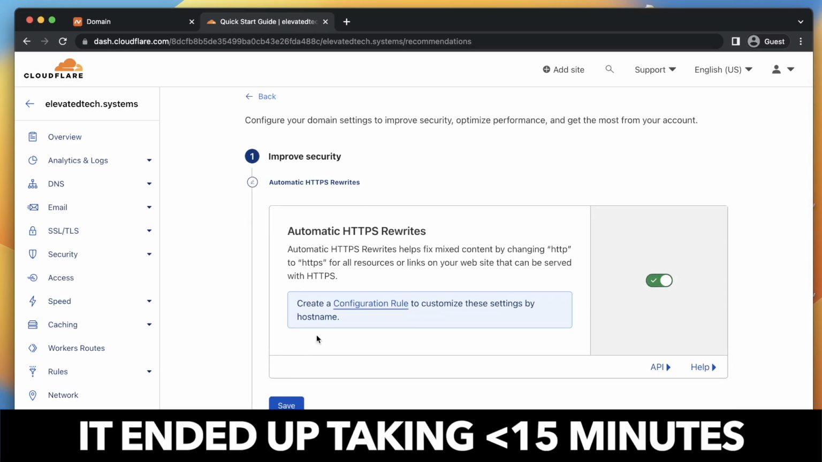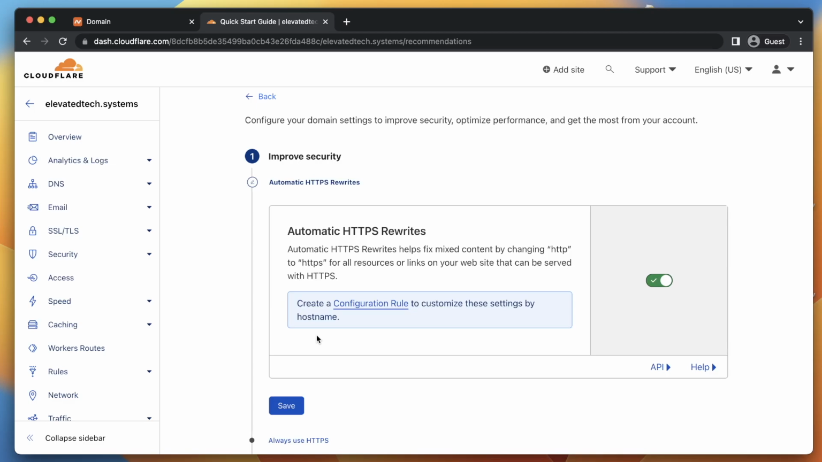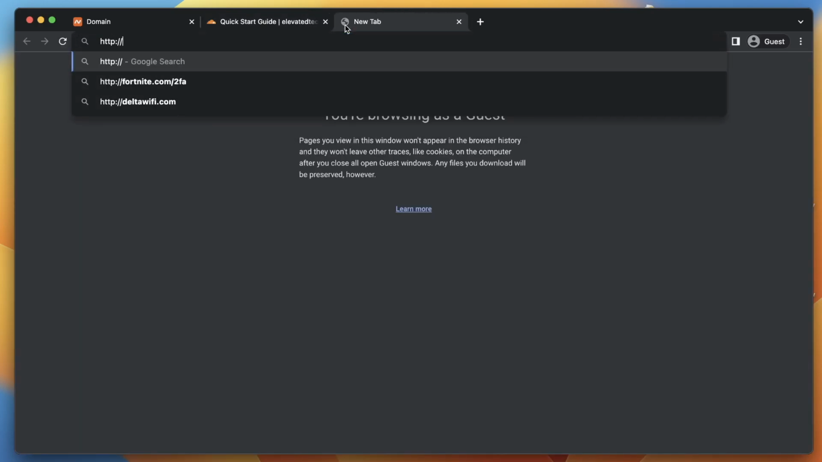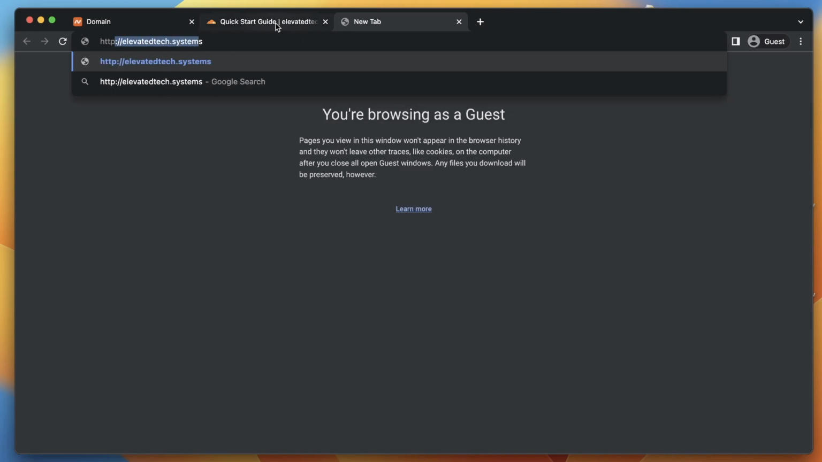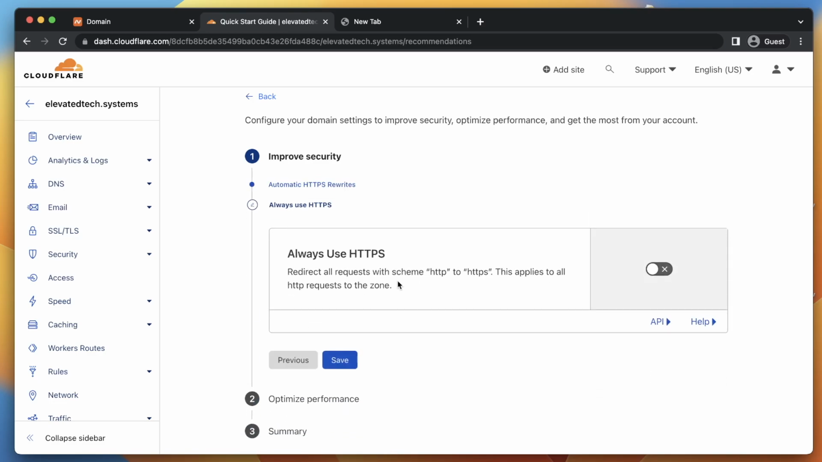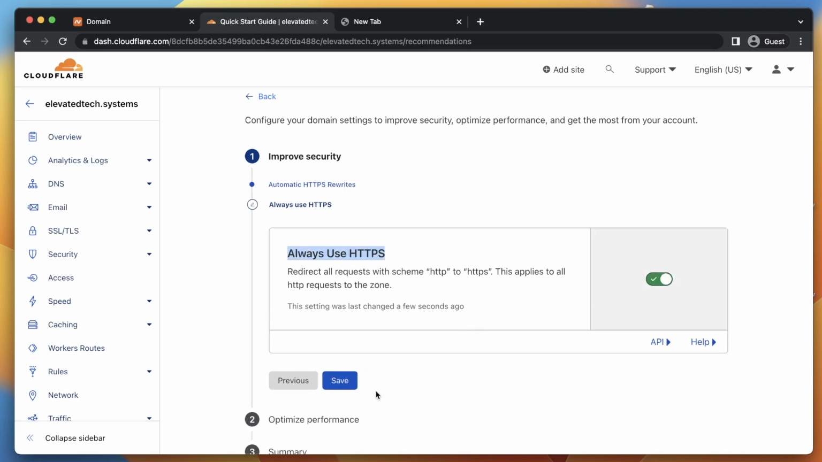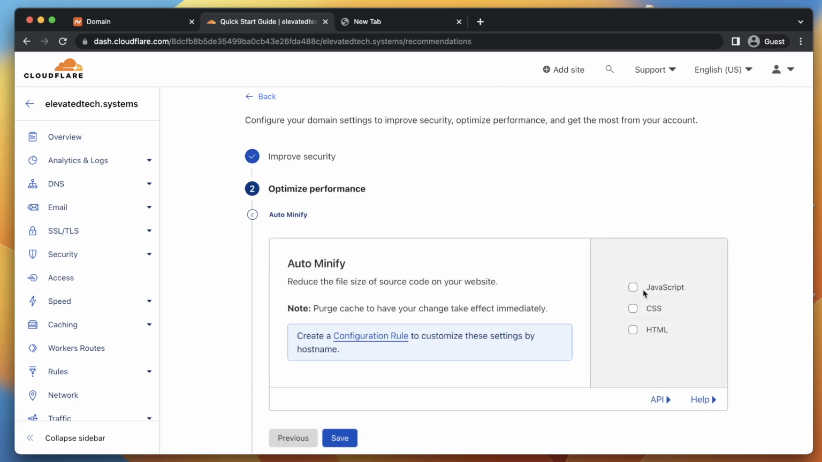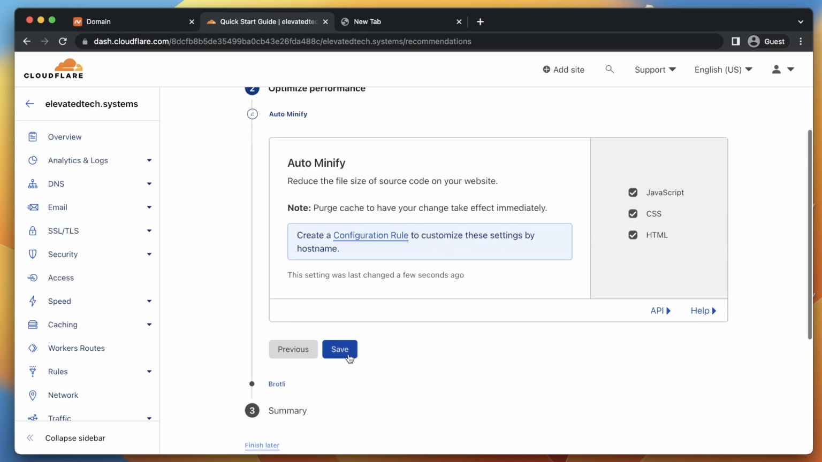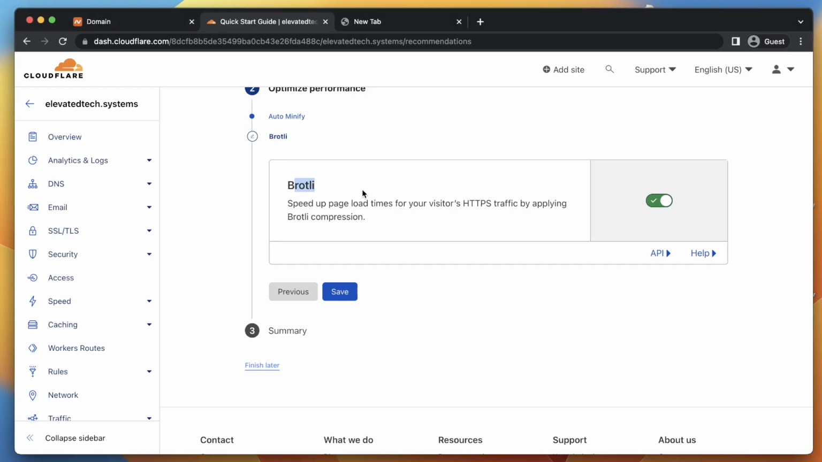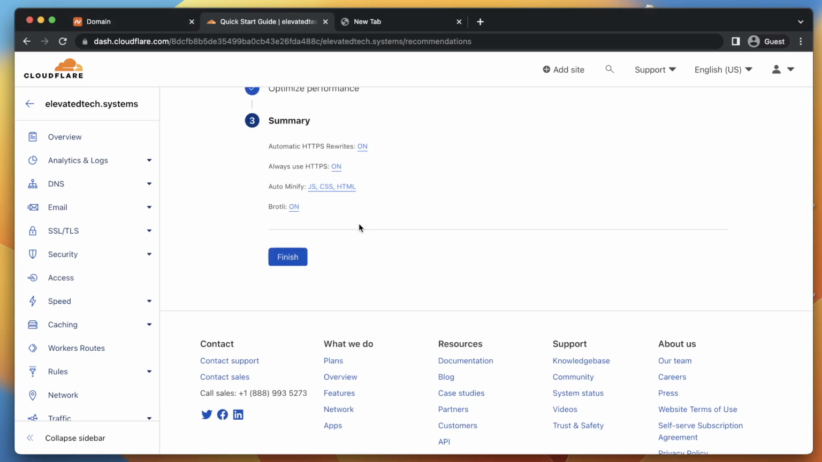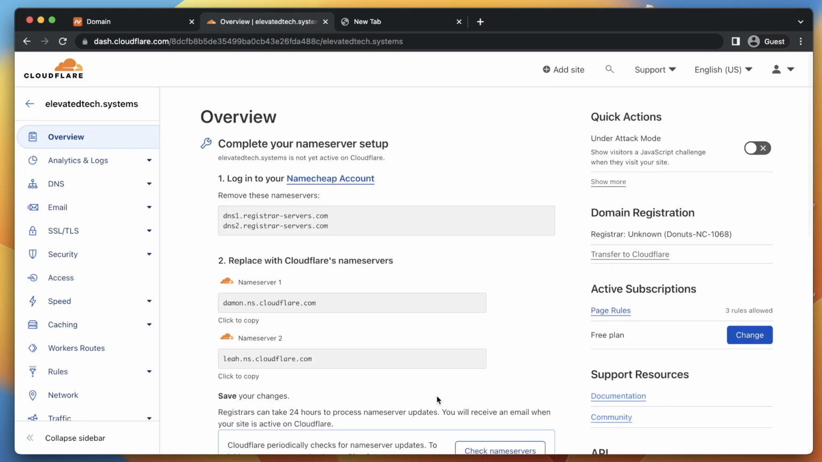So in the meantime, we're going to finish some of these settings. So automatic HTTPS rewrites. Basically, anytime you type in HTTP elevatedtech.systems, it will basically forward to HTTPS, and you want that usually. Sometimes you can also require HTTPS, and actually for this case, I am. That is called HSTS. Some domains actually require this. And we're just going to turn on auto minify. So this is just going to compress some files for us. Broadly, that's just one of their quicker loading methods. And yeah, we're going to finish this. Now we just need to wait for Cloudflare to work and the domains to be moved over. That is pretty much the setup.